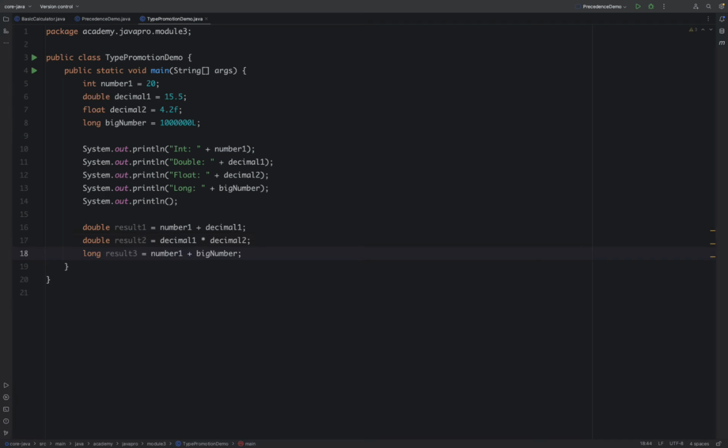For result 3, I'm adding our integer number 1 to our long big number. Since long can hold larger values than int, Java promotes the integer to a long, and we get a long result. Finally, result 4 shows integer division with a twist. I'm dividing our integer number 1 by our double decimal 1. Because we're mixing an integer with a double, Java promotes the integer to a double, and now we get true decimal division instead of integer division.